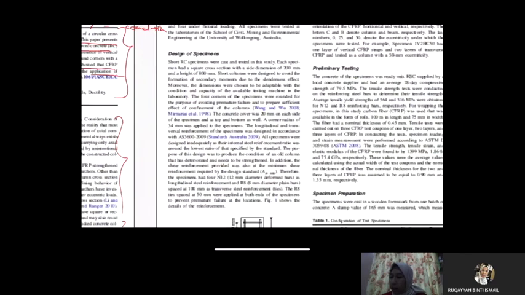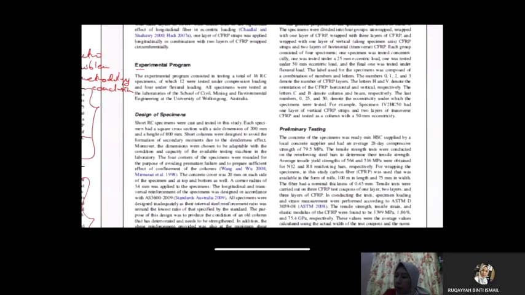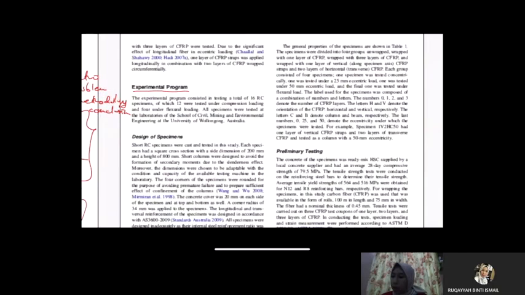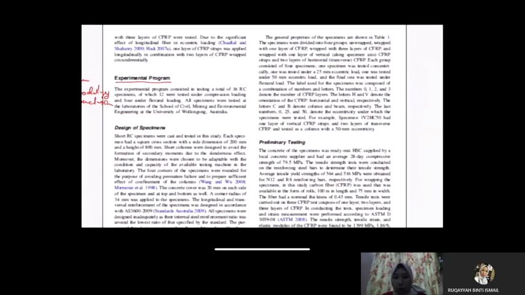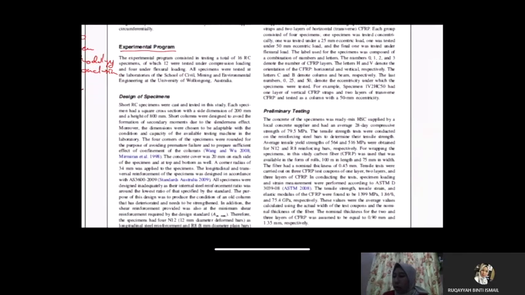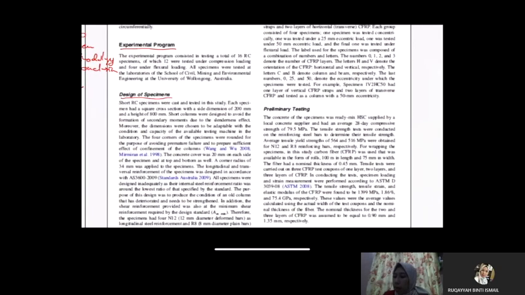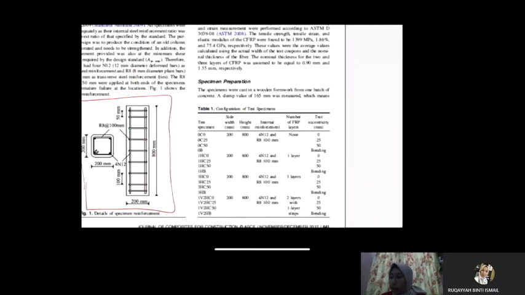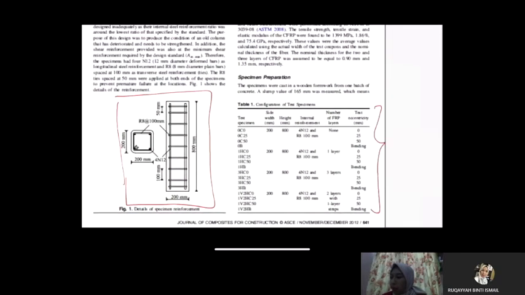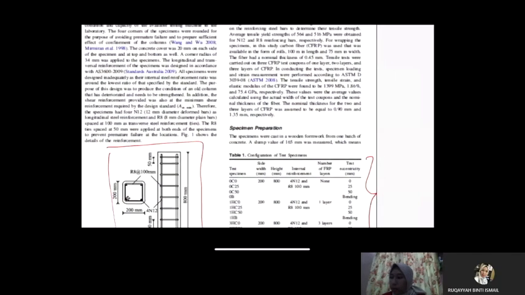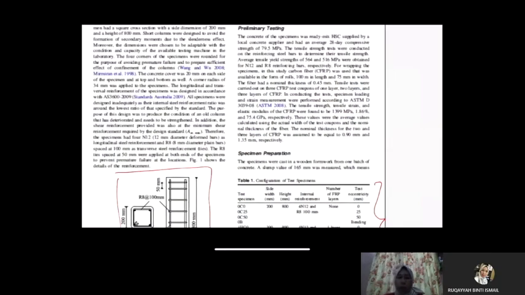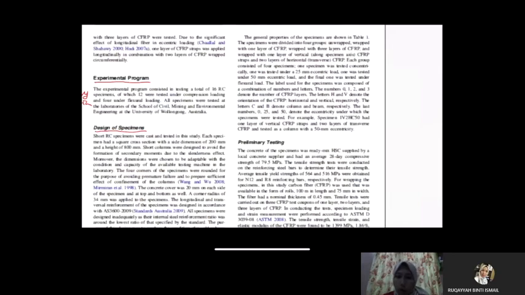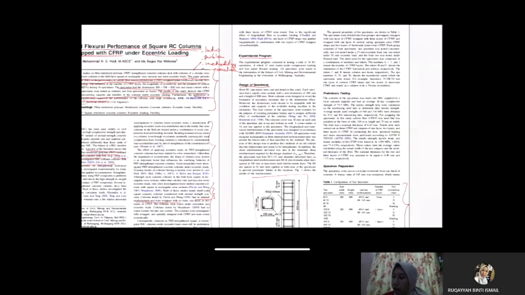Next, it's very common to have experimental work. Experimental work is normally related to the methodology, how the author carries out the work. Sometimes it will elaborately tell you how the design is done, the schematic diagram of the specimens, the properties, and the parameters involved. All those things you want to know because you might want to relate them to your study.